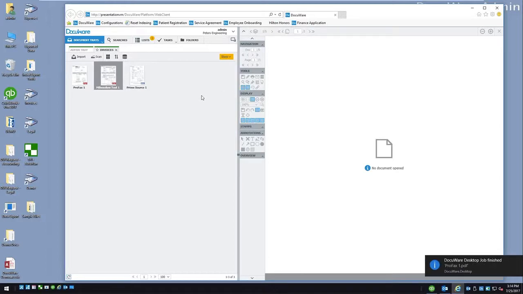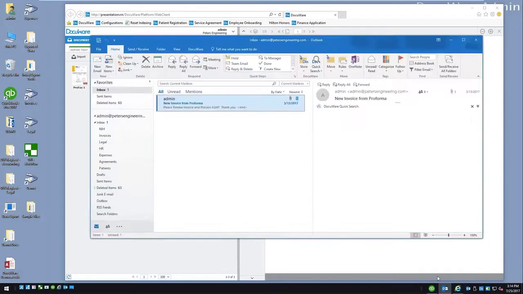If it's yellow, it's maybe 75% sure, but still needs some additional training. And then green is 100% accurate. It has learned all the information on the document, and you can go ahead and store that. Now, before I store that, I want to bring in my invoice that came in by email.